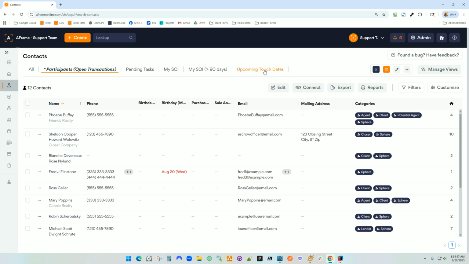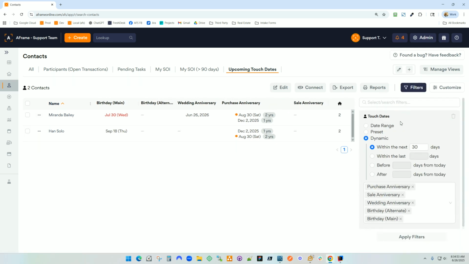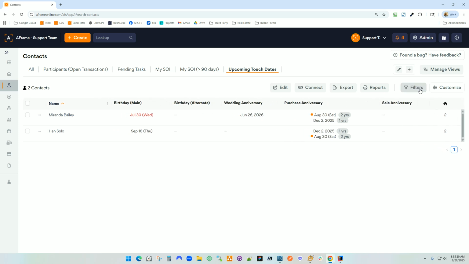This is especially useful on our upcoming touch dates search. This is a search that we've created that allows you to dynamically search dates. So for example, this says, give me every contact that has a touch date that is coming up within the next 30 days. And these are the touch dates that we've chosen to filter by. So if we have a purchase, sale, wedding anniversary, or birthday in the next 30 days, they will actually appear here, which makes this extremely convenient when you're trying to work through your contact list and reach out to them because it's a special occasion in their life.